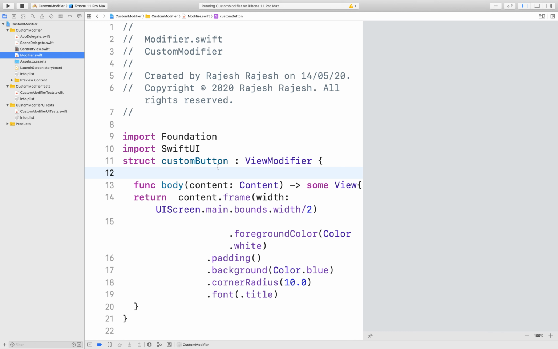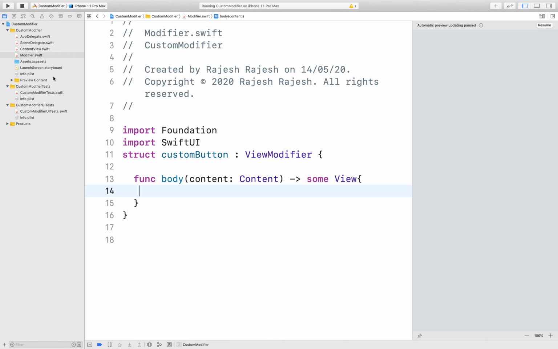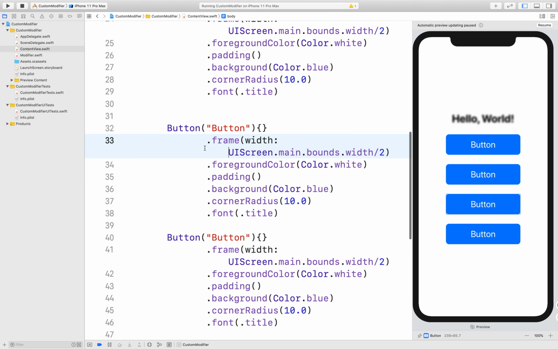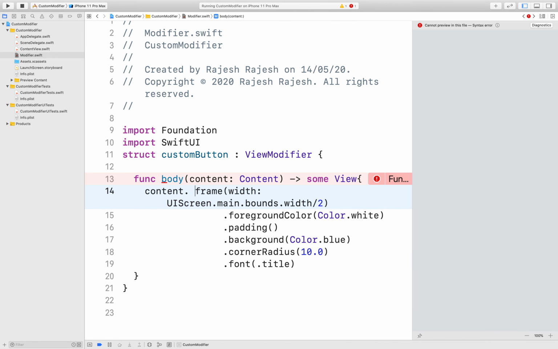So for creating our own modifier, I'm just conforming to the ViewModifier protocol, you can see that here, and implementing its body method. So here, for your understanding, I'm removing all the content from my body function, and I'm going to my content view and picking up all the view modifiers that I'm using on my button, and here I am applying all the view modifiers on my content like that. So now our view modifier is ready.